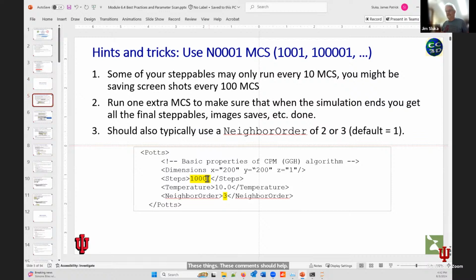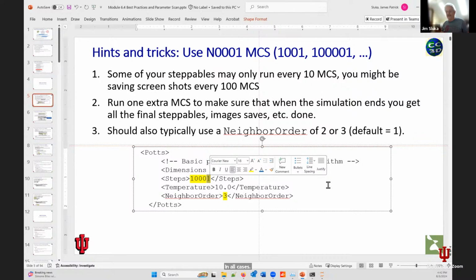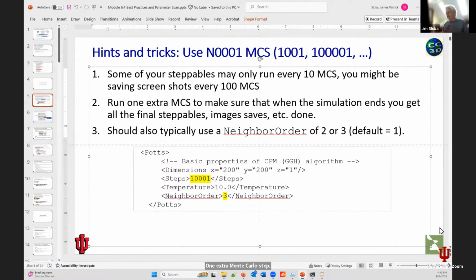The first little trick is you should always do one extra step. When you're writing your steppables, you often tell it to run every 10 steps. You might be saving screenshots every 100 Monte Carlo steps. But just to make sure at the end of your simulation that you get that one last trigger of all of your steppables, just run one extra Monte Carlo step. That'll make sure that everything actually gets done at the end.